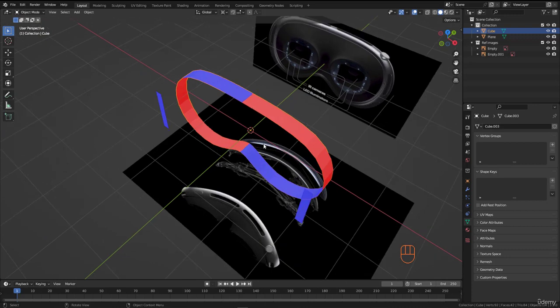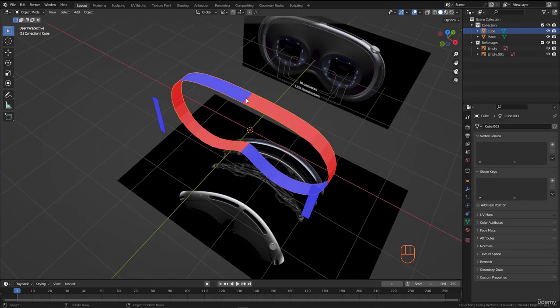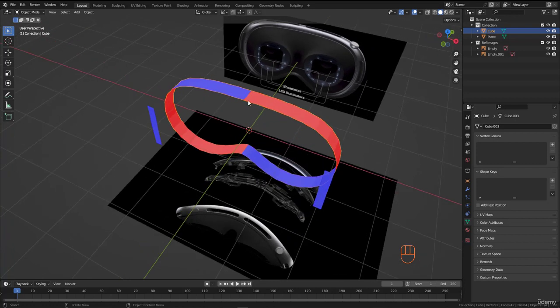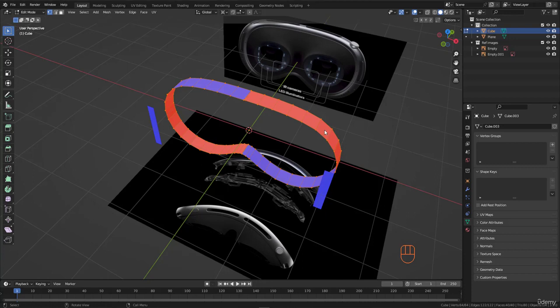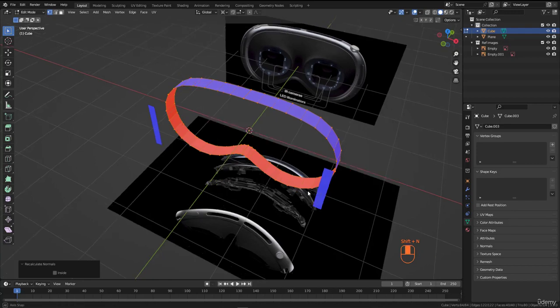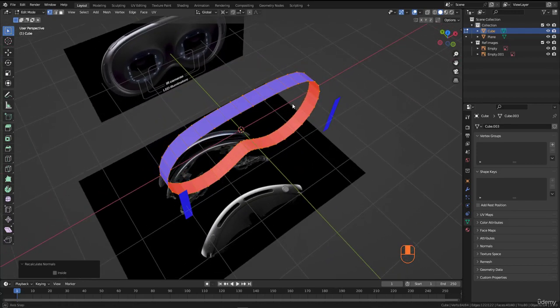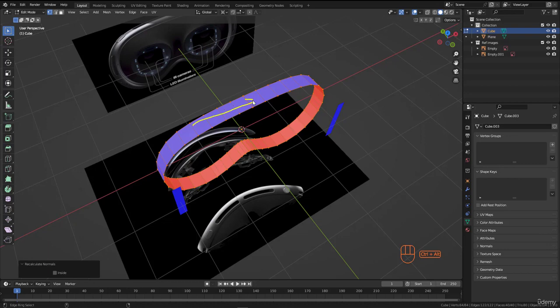All right, the blue color are the faces that should be visible to the camera, and the red colors should be hidden. To fix that variation, you can tap to go to edit mode and then hit A to select all these vertices, and you can hit Shift N to recalculate the normals. Okay, Shift N, and yeah, now done. All right, so now we have blue side and red side. That's correct.